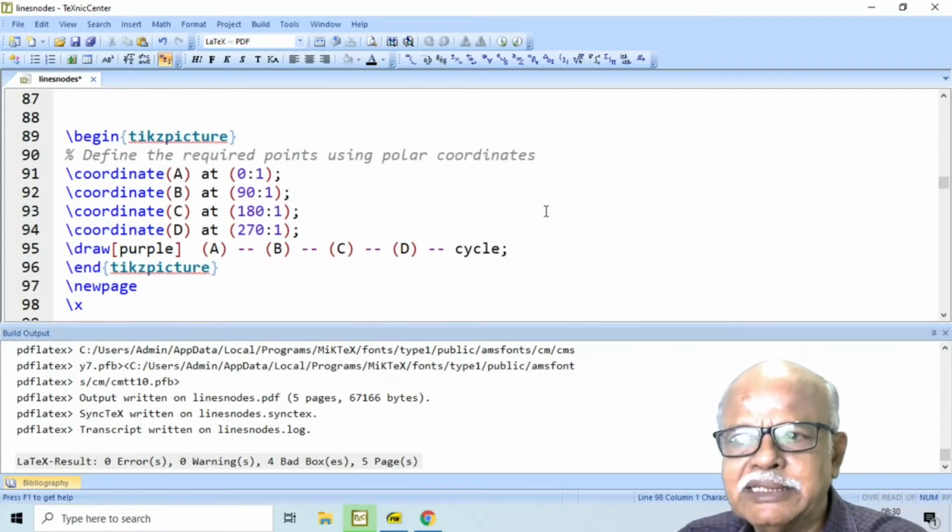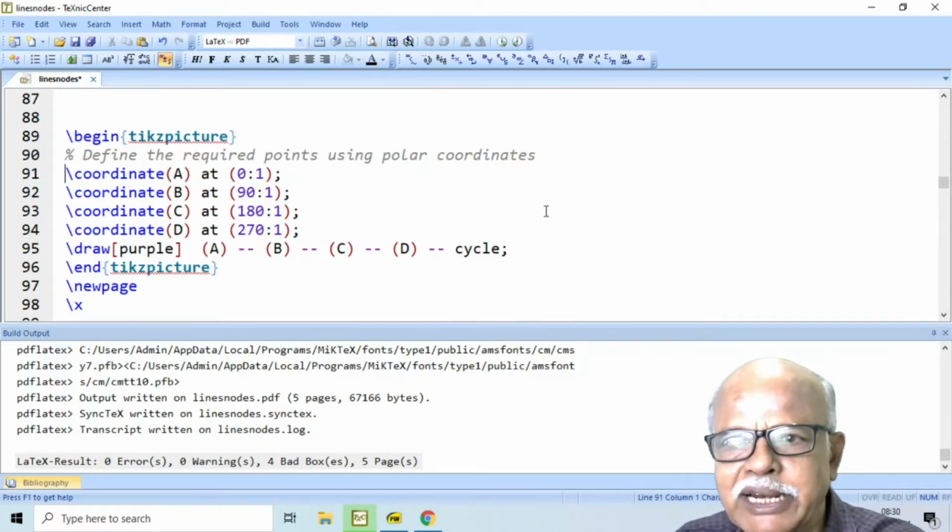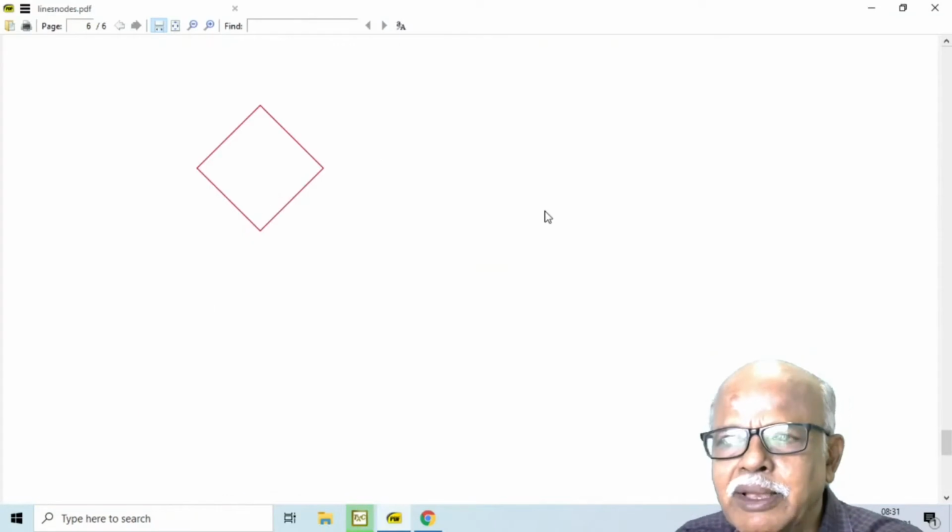Now, consider another case. Instead of specifying the coordinate values in terms of Cartesian coordinates, you can as well use polar coordinates. You can say angle 0, remember here it is not a comma, it is a colon. The radius vector is 1. The angles are 90, 180, 270, and then you can join them like this. Draw with the purple color A to B to C to D and then again to A. Instead of saying A, you can say cycle. Then you get a square like this.